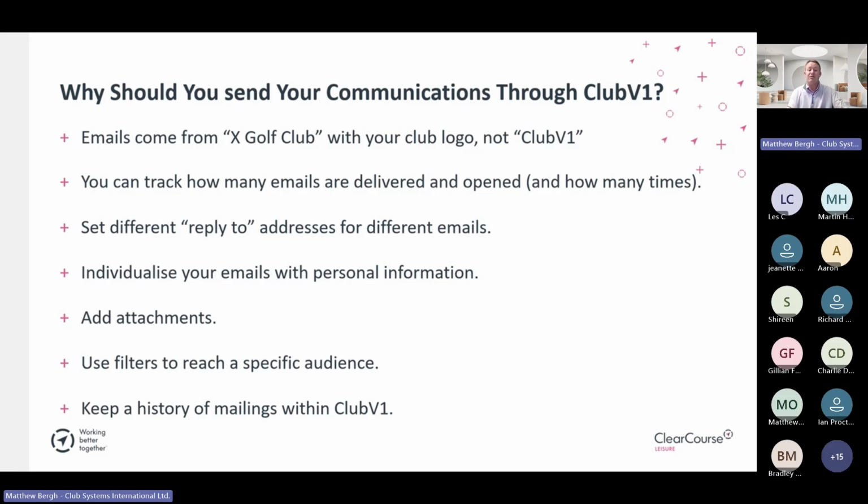That's really useful as well. You can set a different reply-to address for different emails. So rather than having one place where emails come back to, you can set a different reply-to address depending on the content of that email. If it's competition orientated, you might get it to go to your competition chairman. If it's bill related, it might go to your general manager or your treasurer or whoever that may be.